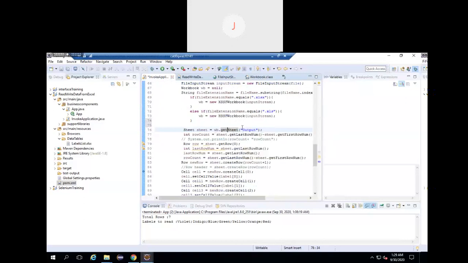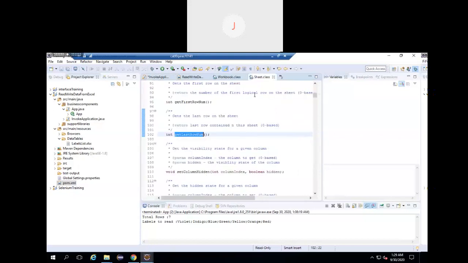So you can use the index also. If I use 0, it will get me the first sheet. When I want to, I'm just using the string. And row count, I'm getting it by using this sheet dot get last row number. The sheet class is also already predefined, and I'm just utilizing this method over here.